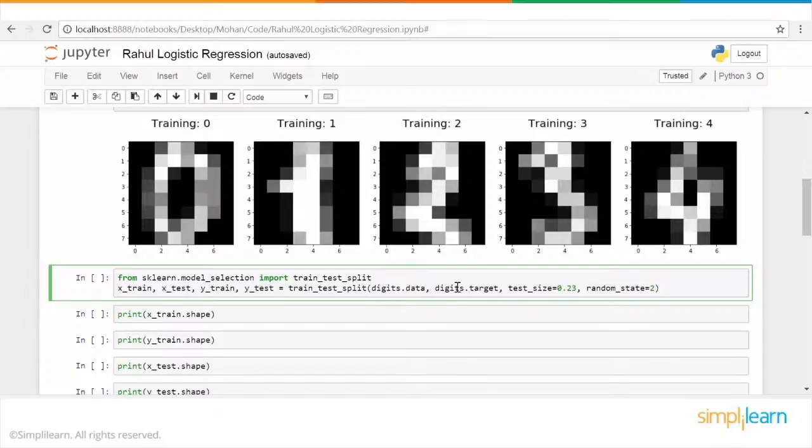The split can be done in various ways. It is up to individual preferences. In our case here, we are splitting in the form of 23 and 77. So when we say test size as 0.23, that means 23% of the entire data is used for testing and the remaining 77% is used for training.